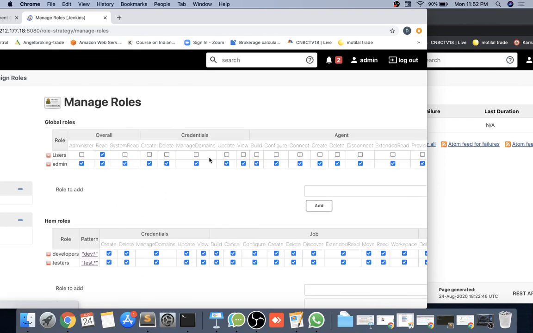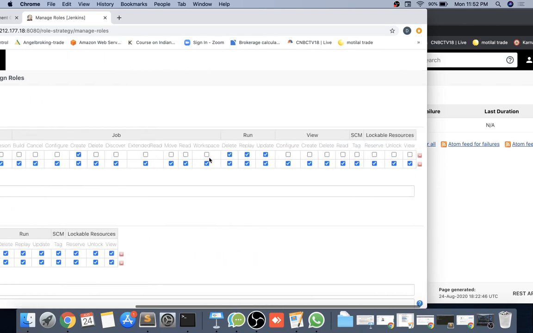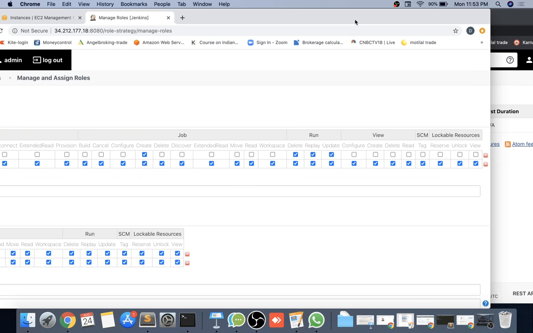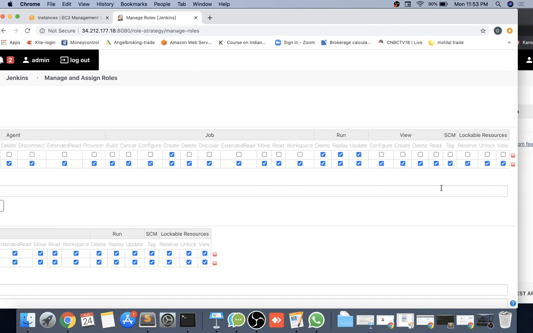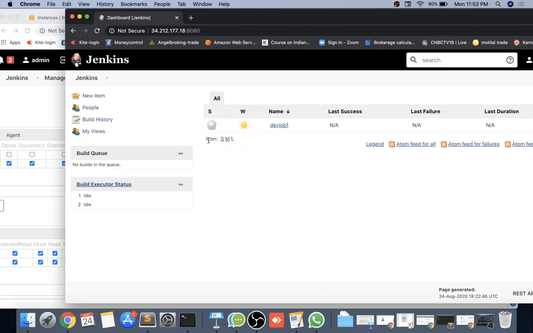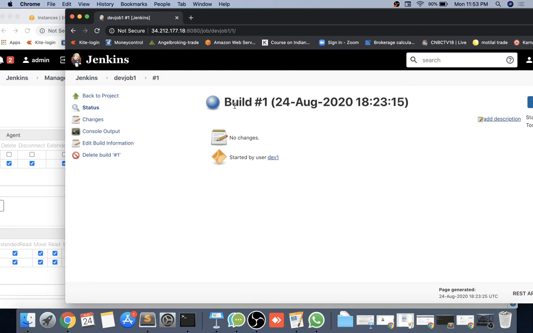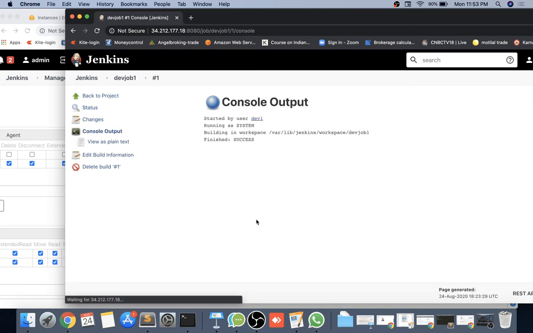So what was the problem, right? So the problem was the view, like configure, create, delete and read. So this can give the complete access. So he can view, but he will not be able to execute the job, right? So now let me run this job and he should be able to run successfully, right? So let me build now and see if the user is able to run the job successfully. So let me get into the job, and yes, the user is able to run the job and it is success, right?